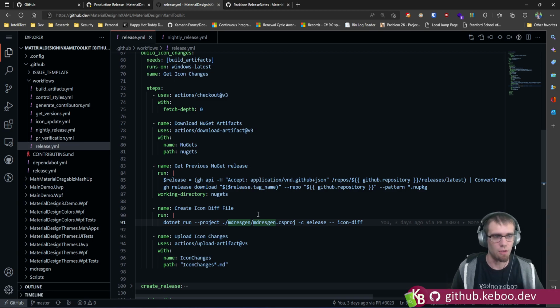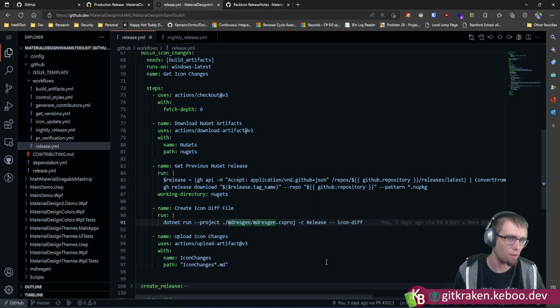So problem solved. I shouldn't say pipeline. Workflow. GitHub Actions workflow. Yeah, terminology. Pipeline is just so much shorter.